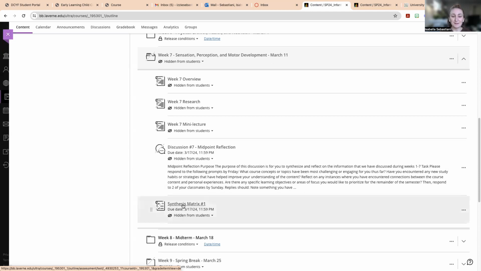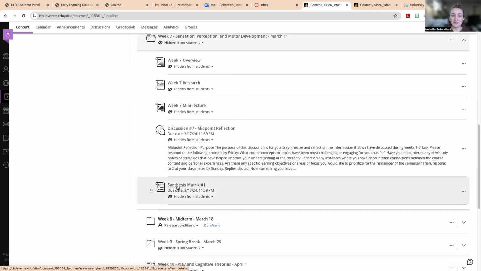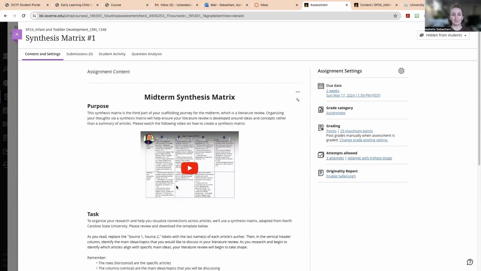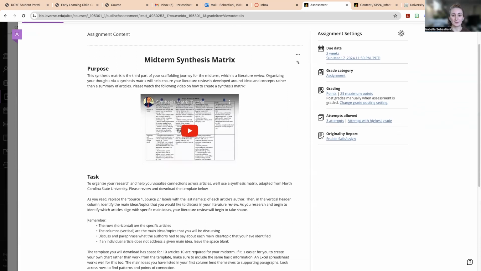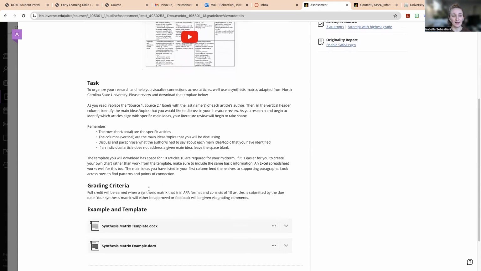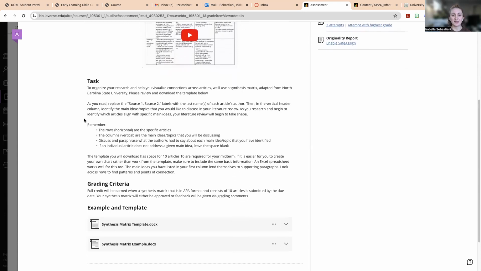And then finally, we have our synthesis matrix. This is another scaffolding process for that midterm, which is our literature review. So here is a little background on what a synthesis matrix is. And your task is to create a synthesis matrix for your literature review that includes at least 10 sources.